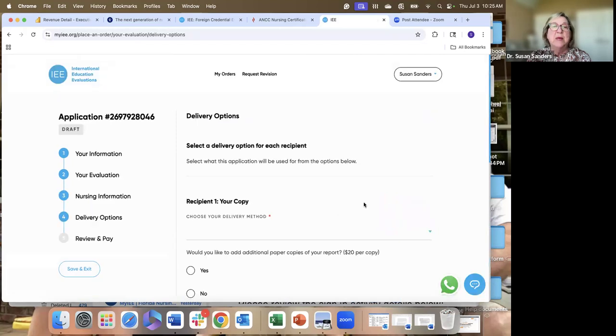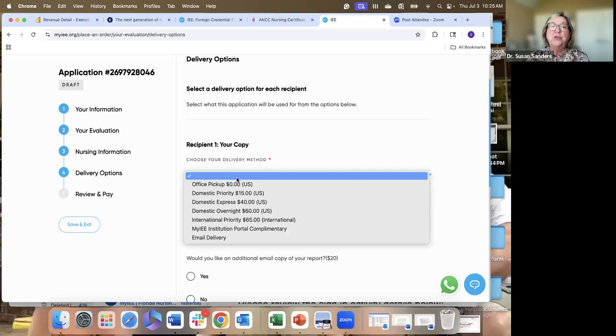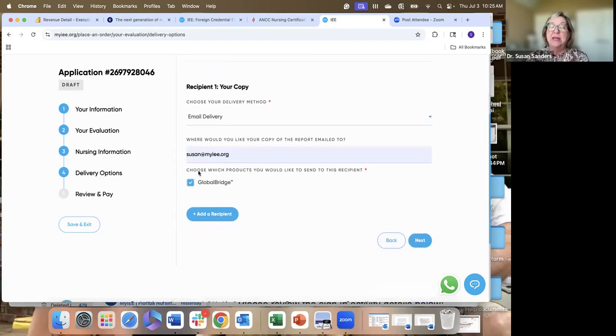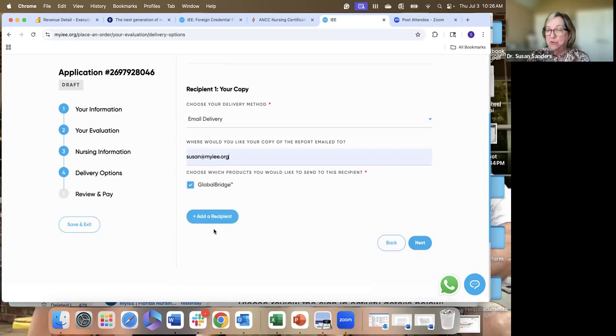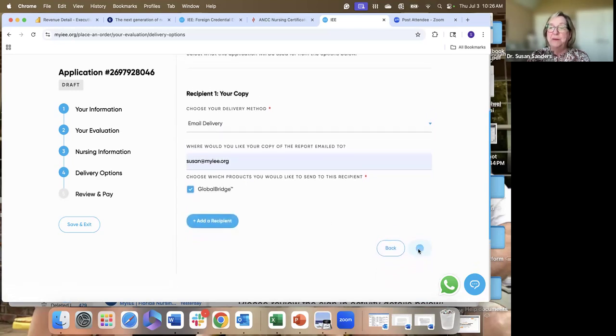Then you determine where you want this report delivered. We do send an email report. So choose your method, and email delivery does not cost extra. Where do you want it sent? I'm going to have it sent to me, and it is that Global Bridge report. If you have somebody else, a recruiter that you work with, you can add a recipient there, and then you would select next.